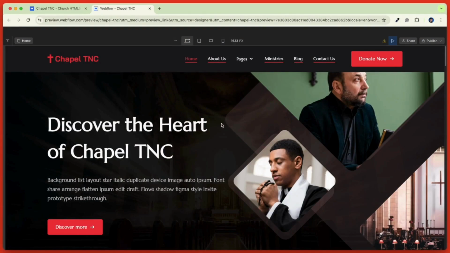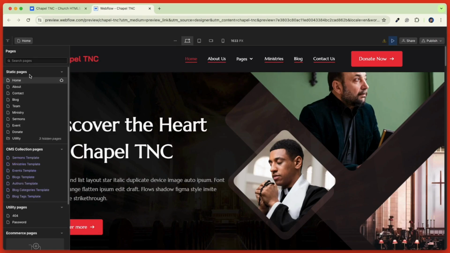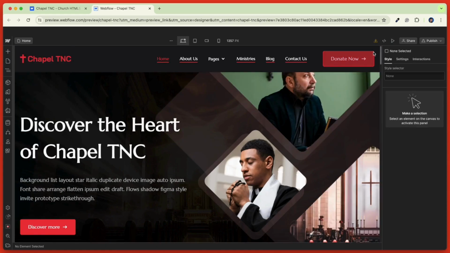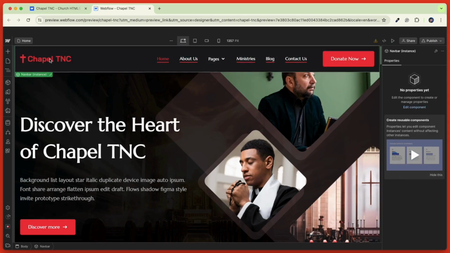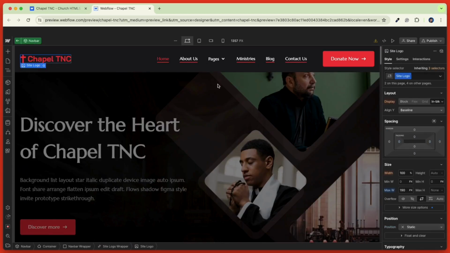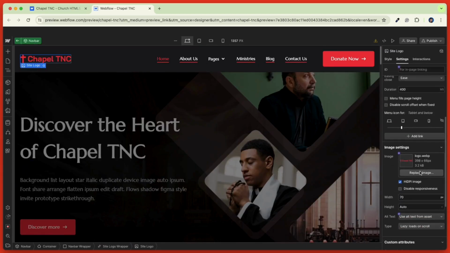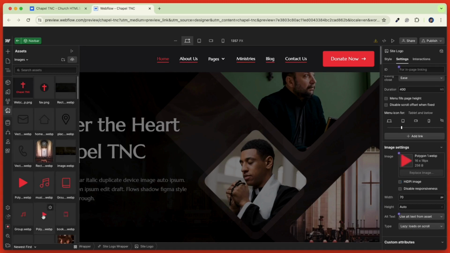This is our template Chapel TNC. Here, you will find all the sections and pages. You can change or edit everything in this template. Let's customize our header. Just hover over the element and click on it to get each customizable option. Have a look. Here you can easily change the logo by clicking on the Replace Image option.